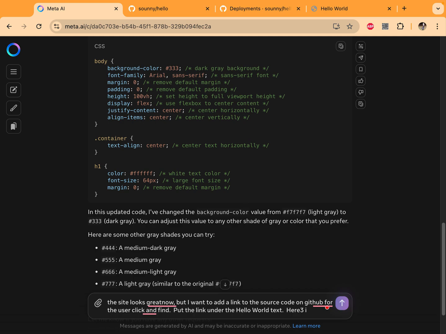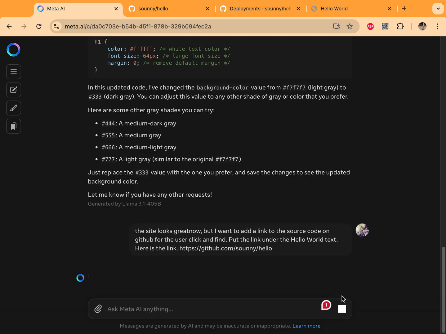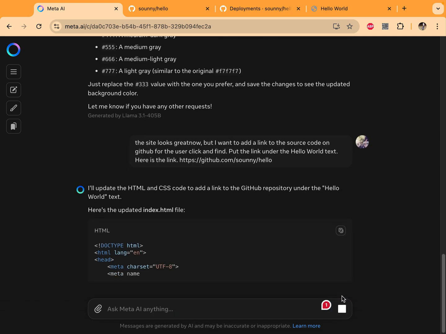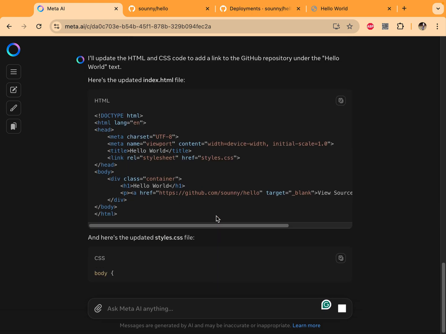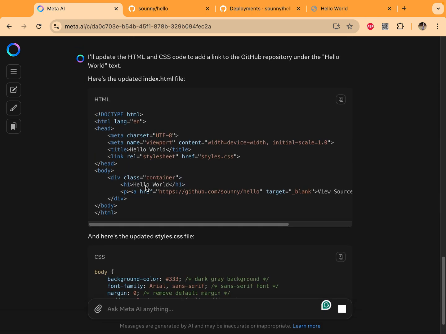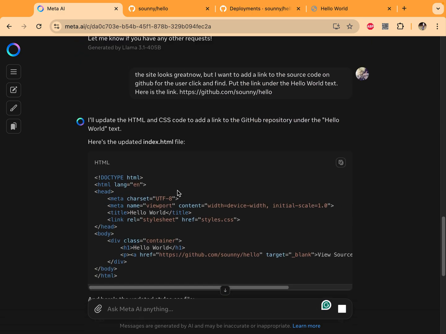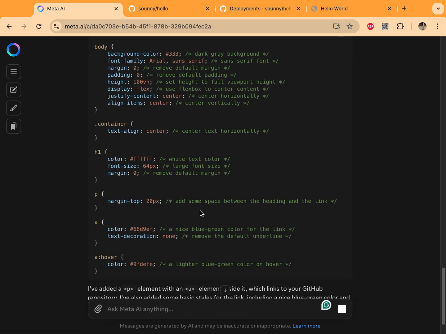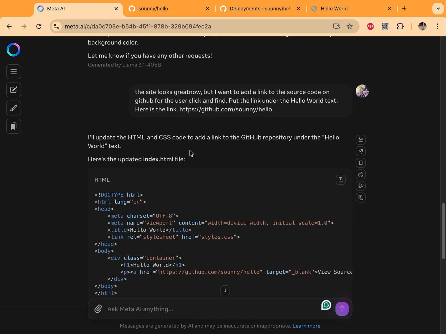Here is the link, and I paste that link to the repository. Now I'm going to send this to Meta AI. It's going to go through and update the code, adding a link to say view the source code on GitHub. Pretty nice. It updated my index file and my CSS file, so I have to update both of those.